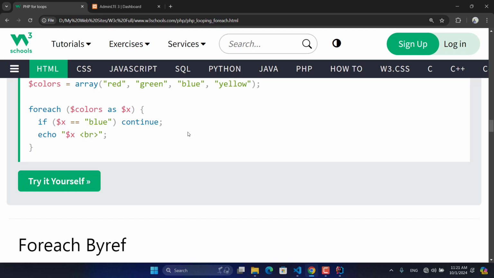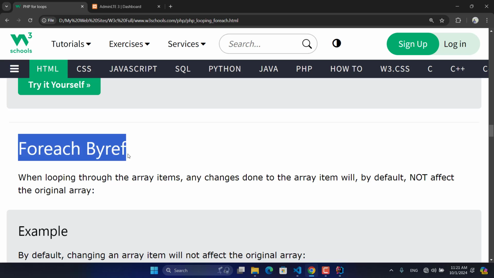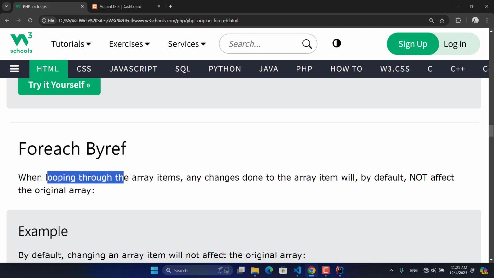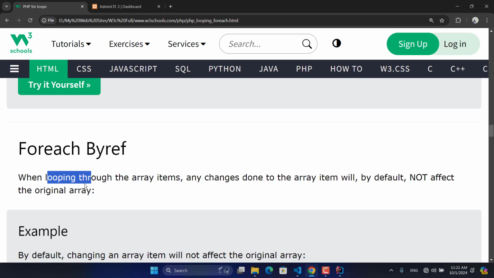If you run it yourself in class, you will check whether your arrays or for loops are correct or not. Another topic is foreach by reference. When looping through the array items, any changes done to the array item will by default not affect the original array. When you are looping an array and changing something, that change will only take effect in the loop, not in the main array.